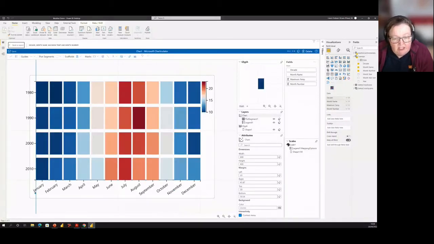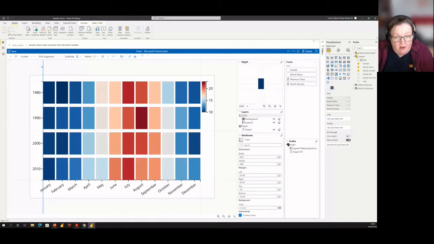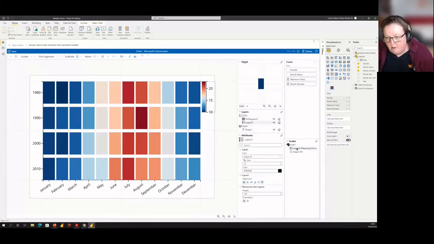So here we are. We've managed to get our months in the right order. We can move this over so that we've got our decades showing there. That works. Okay. Our legend, we can put in a number of formatting options. We can also choose the alignment that we want it to be inside its little box.